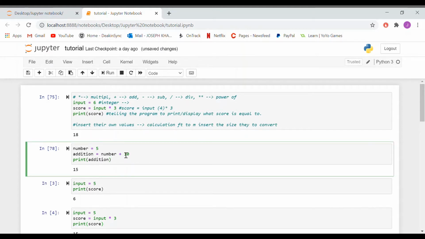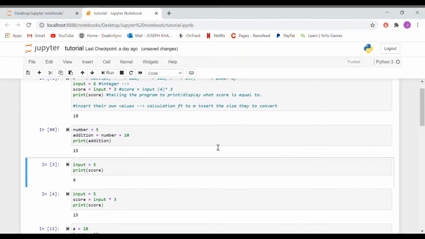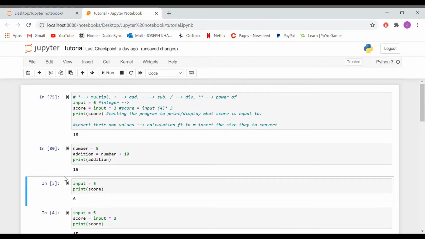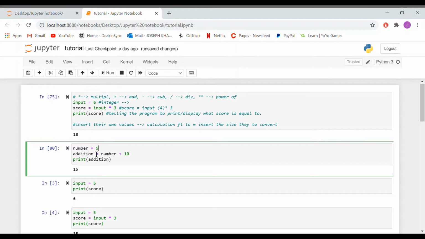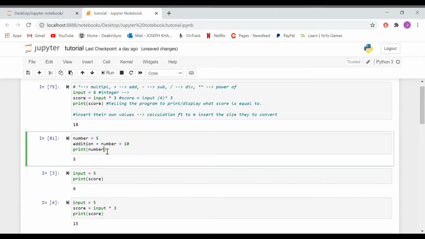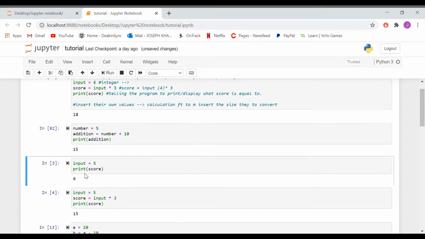Now I can also change the sign, and we get -5. So we've got that working, and we can see that's fairly straightforward. You give a value, you then move the value to here, then you do something with it before you print it out. Or you can just print out number here, and it'll give me 5, but we don't want that, we want addition.